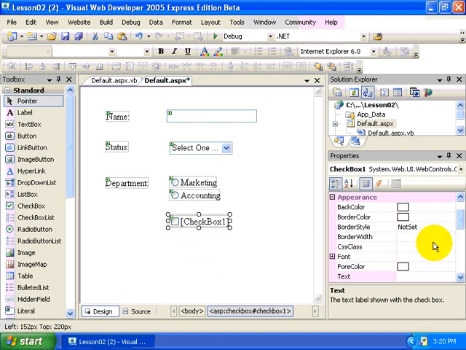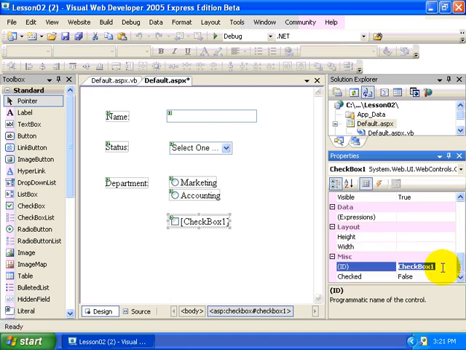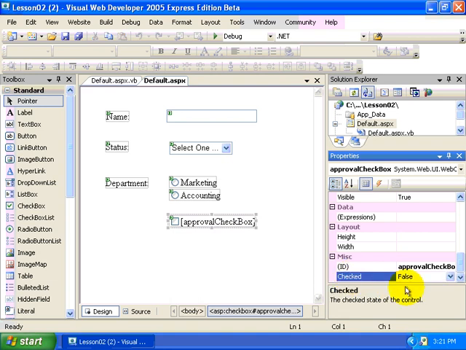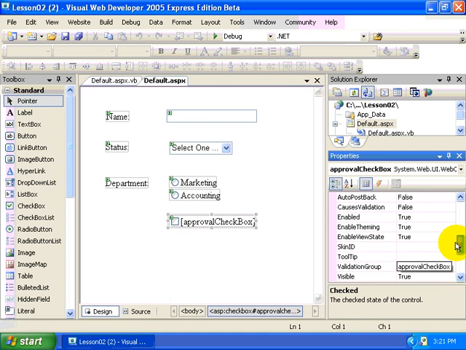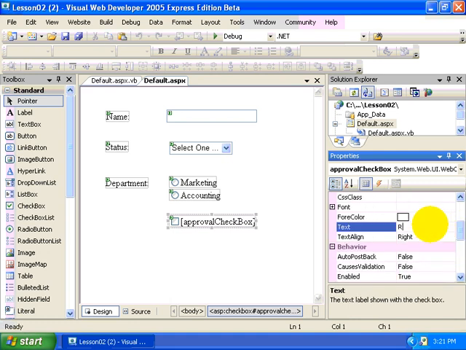from the user. So we're going to call this our approval checkbox. We're going to leave its check property to false, so by default it will not be checked. But we're going to change the text property to requires approval.